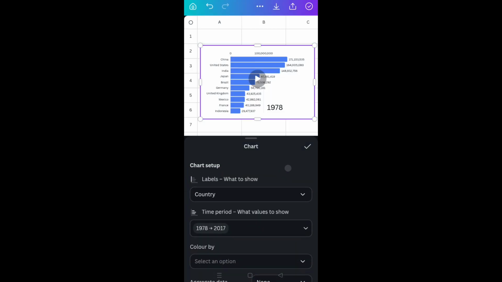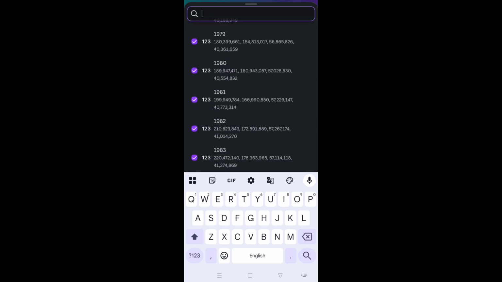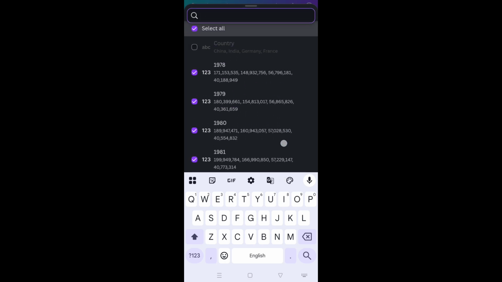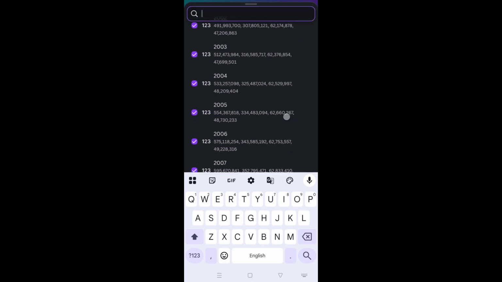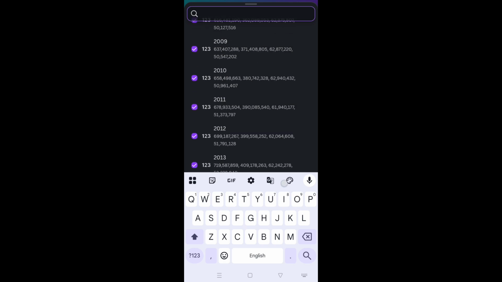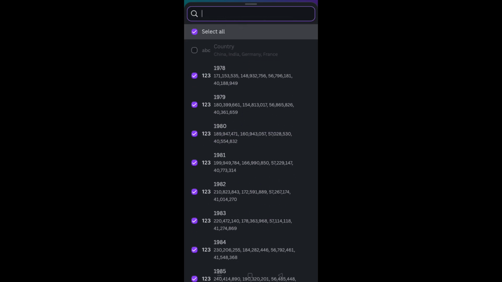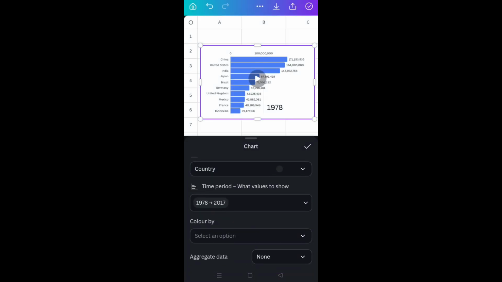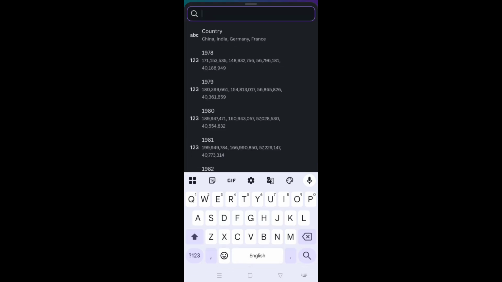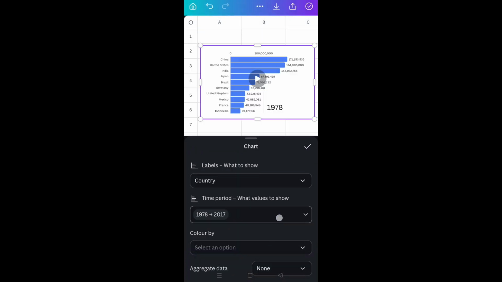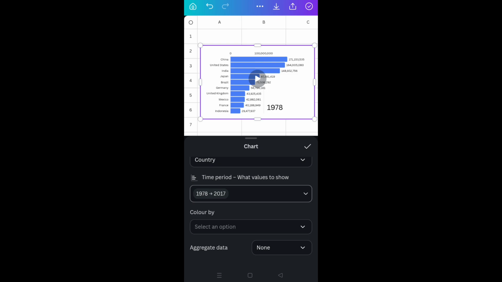Next comes the time period, what values to show. For the time period data, we will choose the year wise population data. We have to select all the years at once, like from 1978 up to 2017. See, all the data are selected. Next comes color by. So we can select color options. By default nothing is chosen here, so we'll keep it like this only.